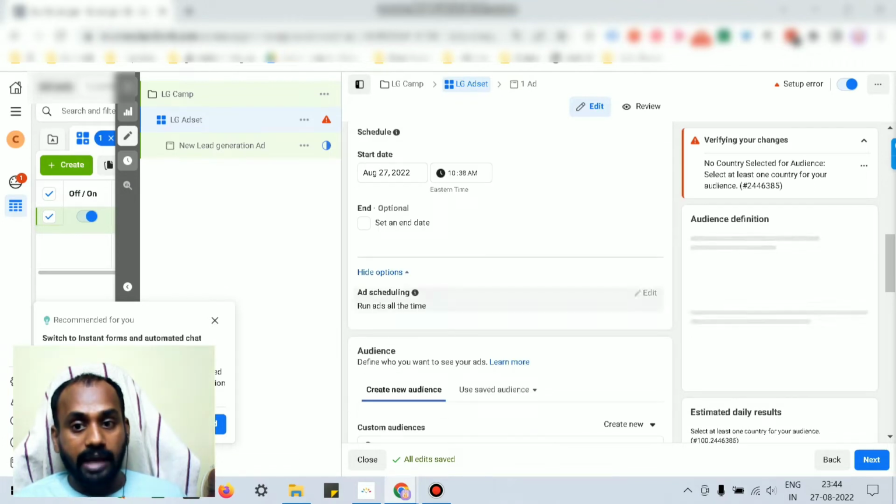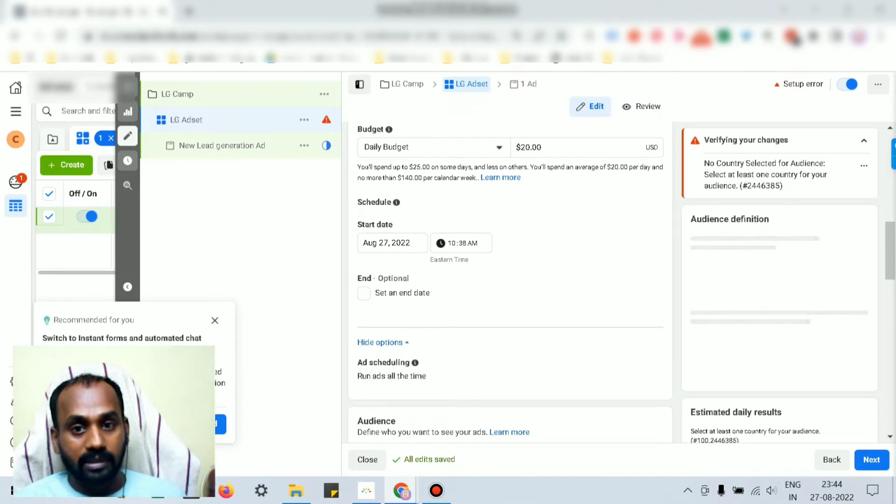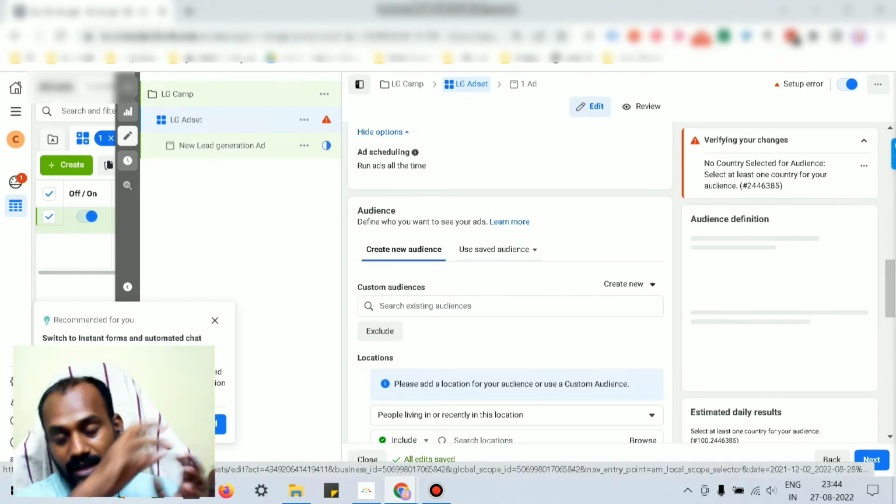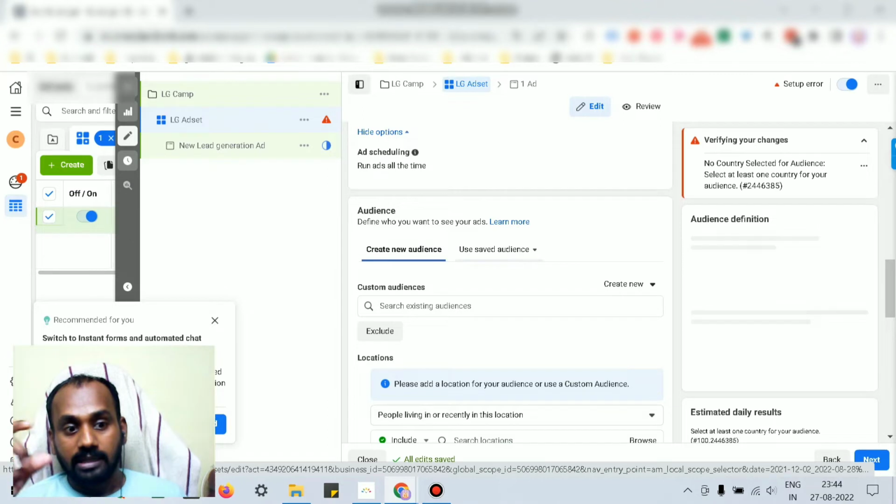Ad scheduling is day parting, which would be available for a specific configuration. Just ignore it for now. Day parting means you want to run the campaign at a specified time interval of a day. Say if you want to run specifically between 12 p.m. and 2 p.m., you can use day parting, but generally it's not advisable.